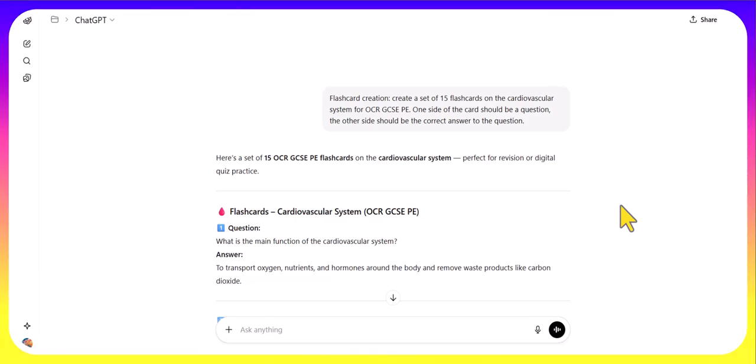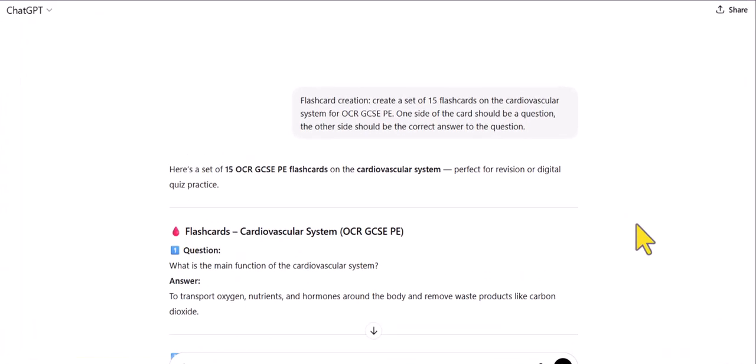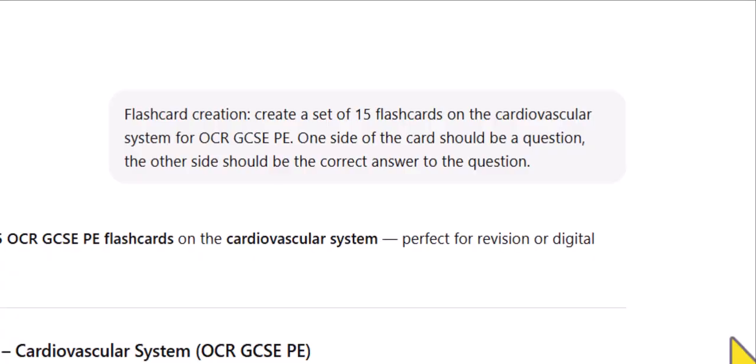Another great way to use ChatGPT is to create flashcards, and it's a relatively straightforward process. So let's have a look at what we can do. You can see here that I've asked the prompt: create a set of 15 flashcards on the cardiovascular system for OCR GCSE. So again, very specific, exam board specific.